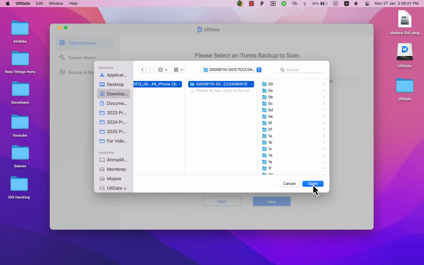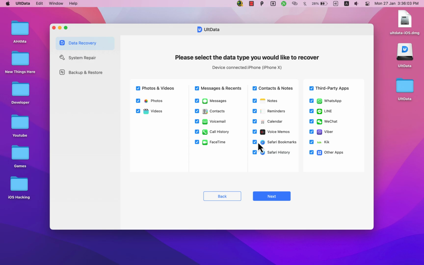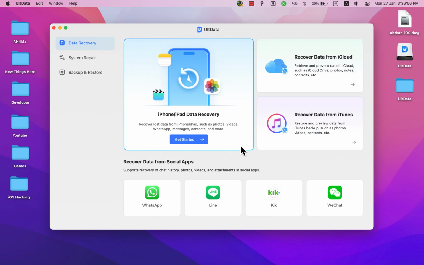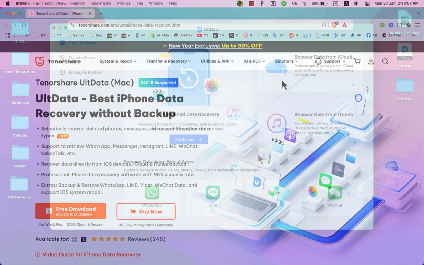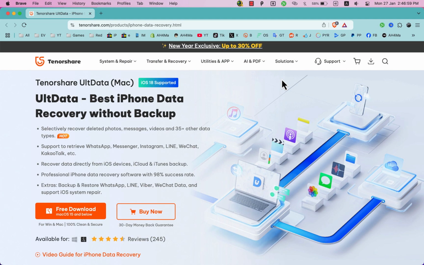The method that I'm gonna show you is by using Tenorshare UltData. UltData is the best iPhone data recovery software. Alright, now I'm gonna show you how to download and install the software. First, go to the official website of Tenorshare UltData, and as you see, this is the software. UltData is the best iPhone data recovery software.